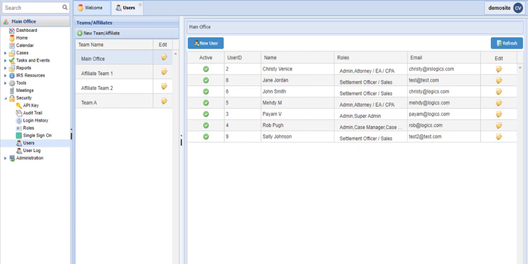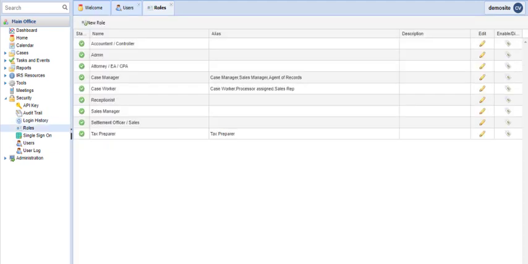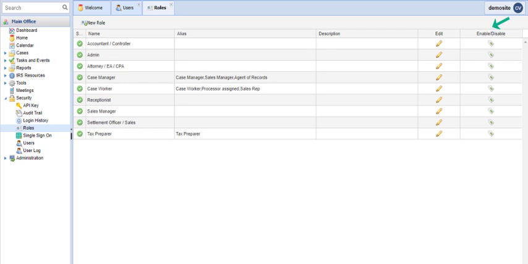Now that we've gone over how to create a new user, let's take a look at roles. A role dictates what type of access your employees will have in Logix. To customize or create a role, click on Security and then click on Roles. Here you will see a list of standard roles provided by Logix, and you can always create new roles by clicking on New Role here. You can disable or enable an existing role by clicking here or edit a role by clicking here.